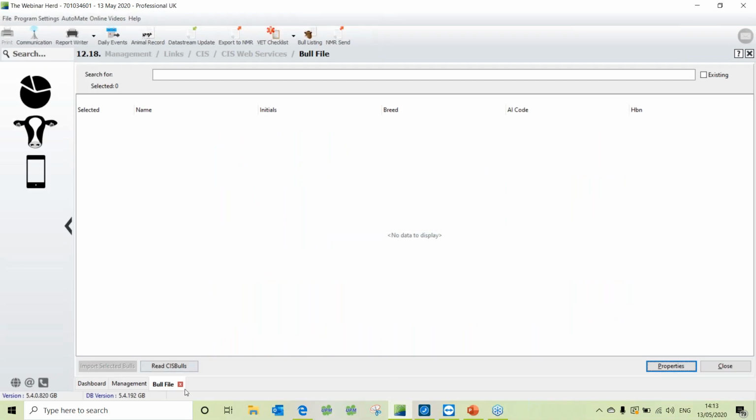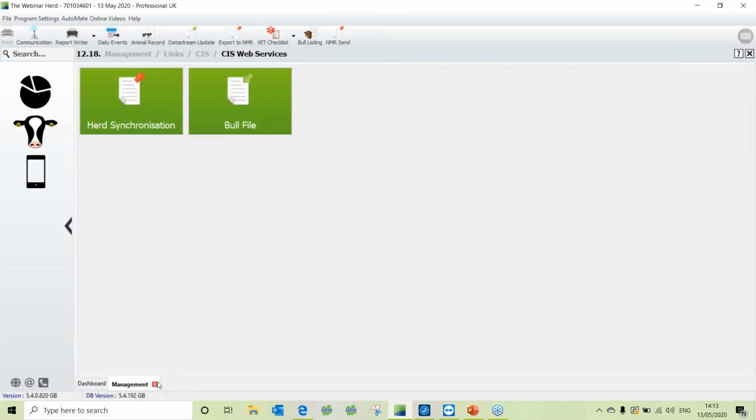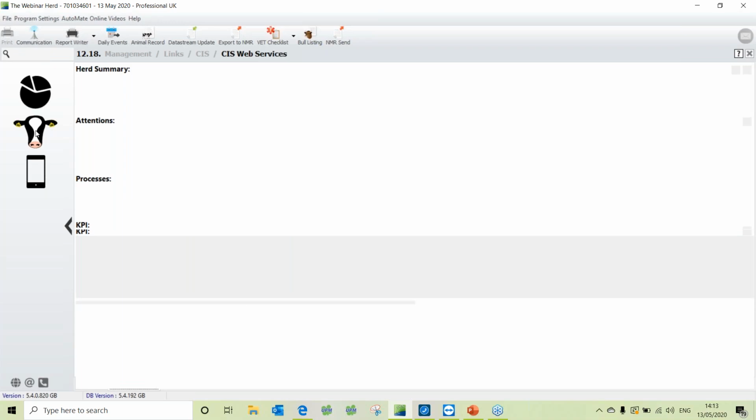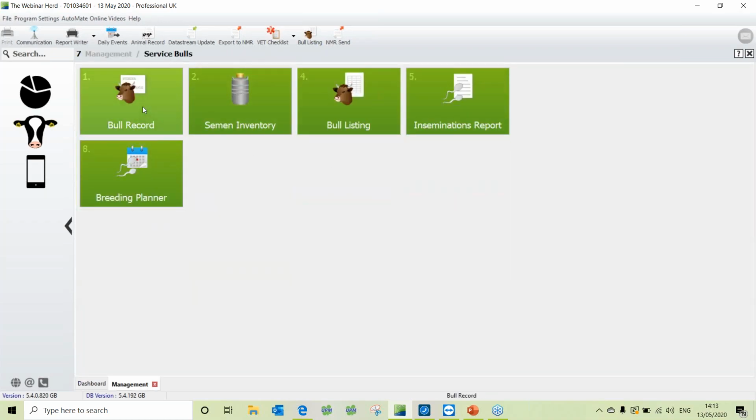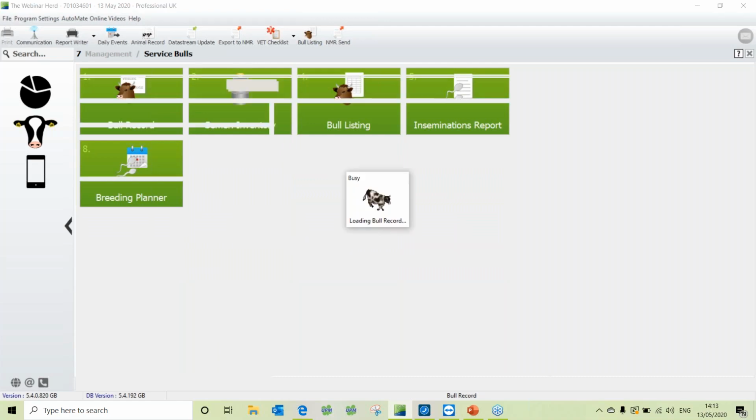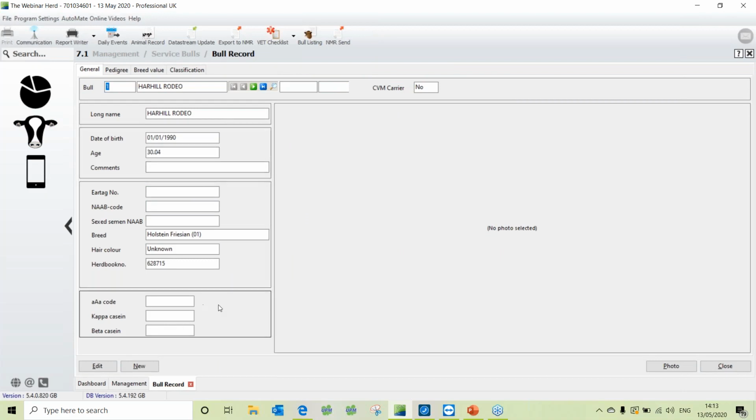I can show you the NMR bull search. So if we go into the cow's head, the service bulls, and then into bull record. We're just going to run through the NMR bull search now, and everyone does have this on their program, whether they're currently recording with NMR or not.